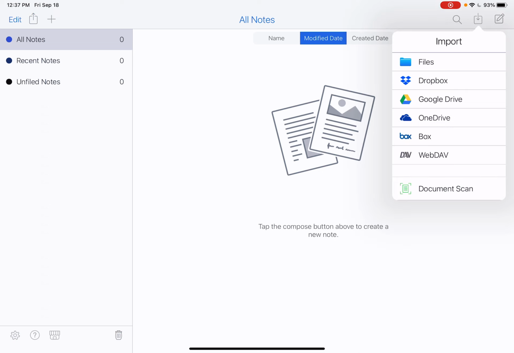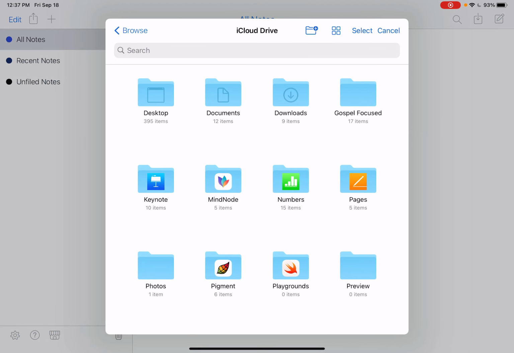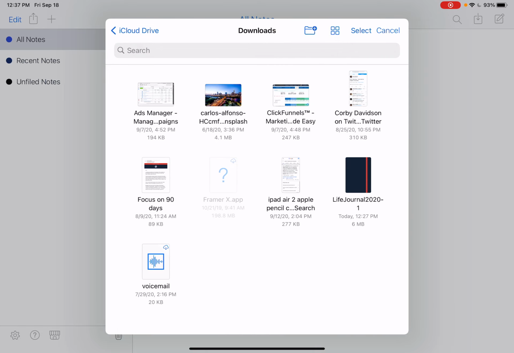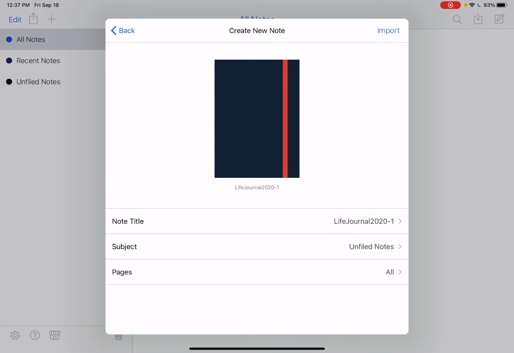So if you've added this to Dropbox, Google Drive, OneDrive, or Box, wherever it might be, you can find it that way. I personally added the PDF into my files folder. If I go to my files folder, there are a few places you could have put it. I put it in my downloads folder. There's LifeJournal. I click it. As soon as I click that file, I'm just going to click Create New Note.